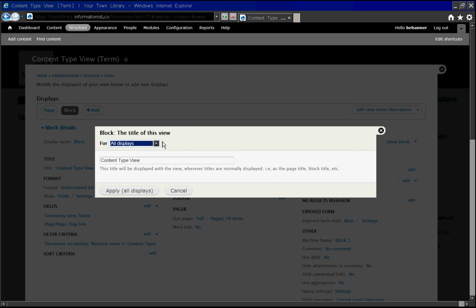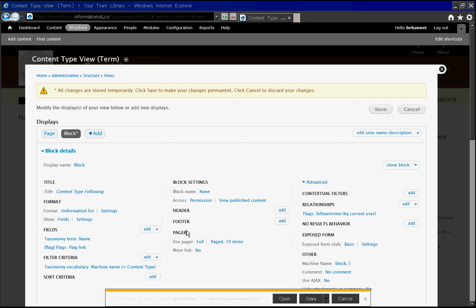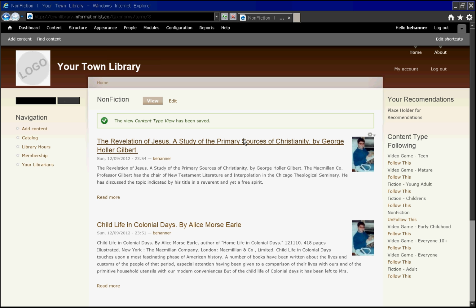Now, here's something else, because with displays, you can have multiple different kinds of displays. And so when you change things, once you have multiple different types of display, you can choose whether you want to change it across all of those displays in that view, or whether you want to change it only in this one. I'm going to override it, and we'll just call it content type following for this block. Although we could change it for all of them too. I have no idea why it's doing that. Cancel. Save. And now, content type following.